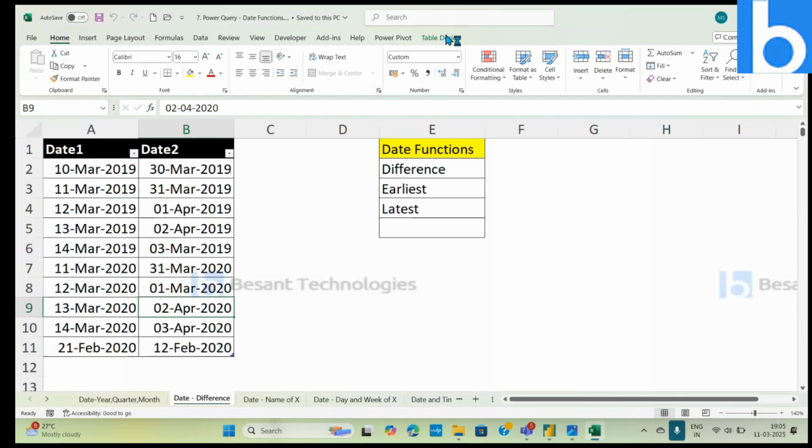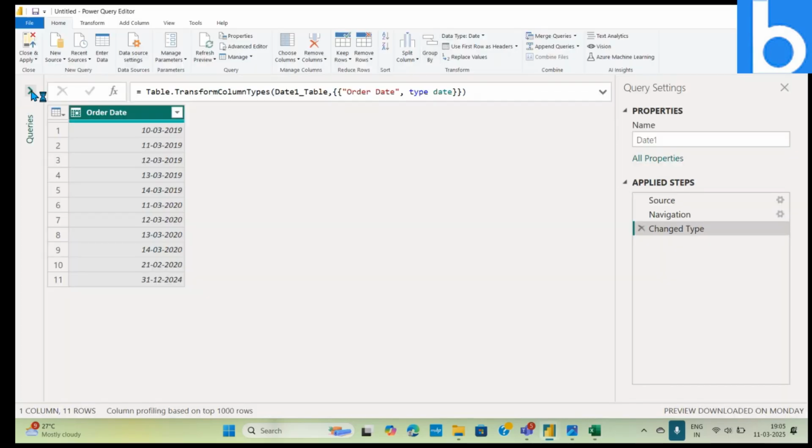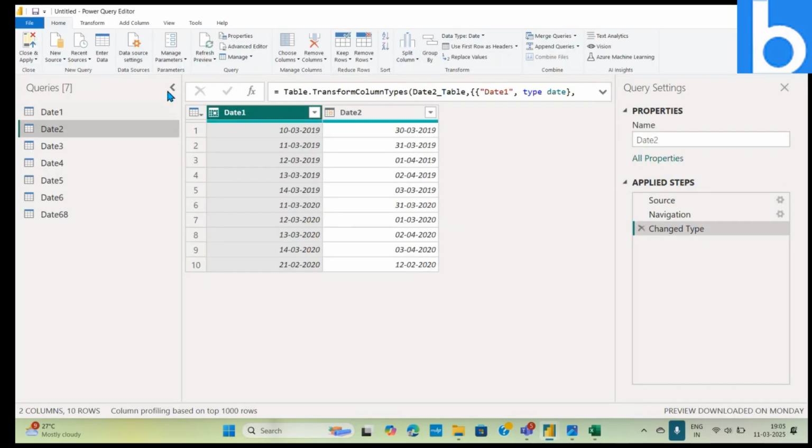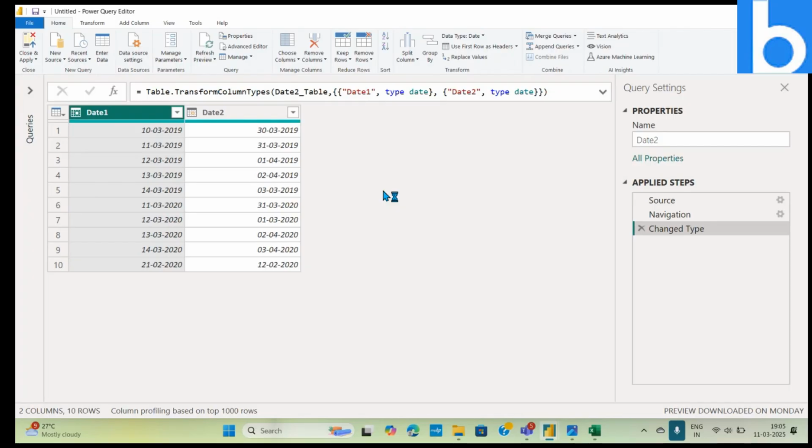Okay, let's go to the second one over here. This one, and the table name is Date 2. Okay, this Date 2. As is very much evident, we have two columns, both with dates. We just want to compare these two columns and find out three things.